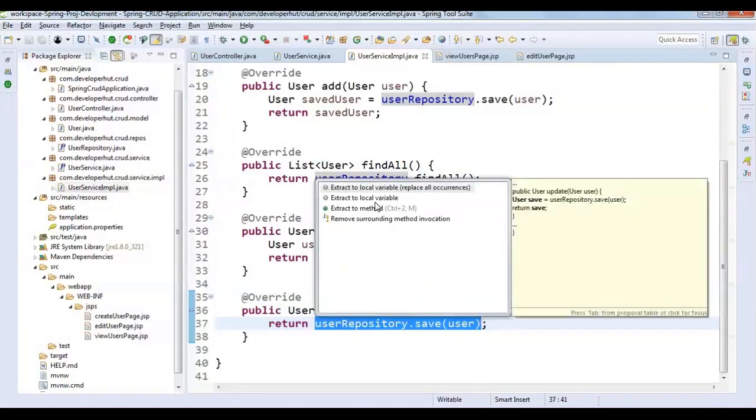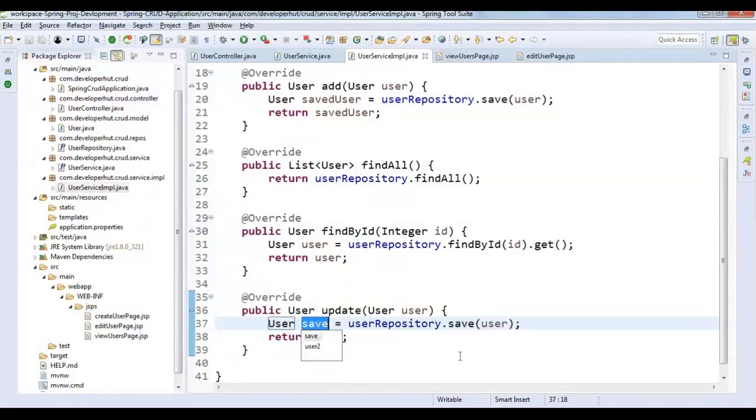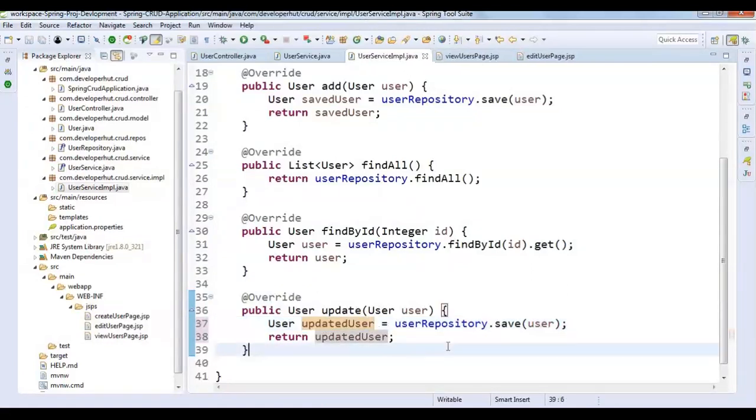I will just extract this to a local variable and call it updated user, right? This save method will automatically detect whether this user is already there or not. If it is there, it will update that user, otherwise it will insert that user, okay? The important thing is that whenever this particular method is executed, we should be able to see the update query instead of the insert one. We are anyway going to check that out, right? Now this update method is there.